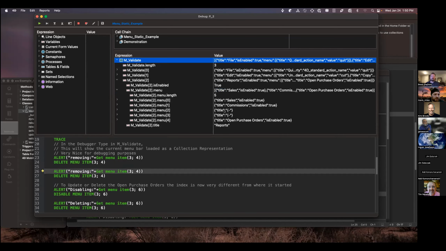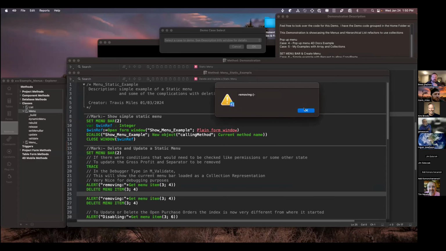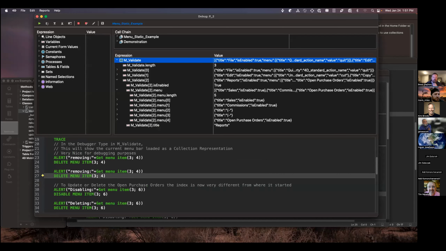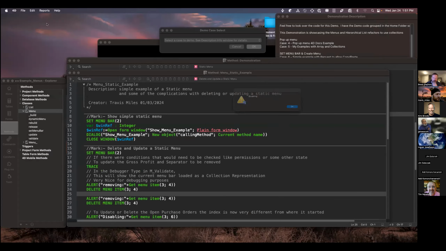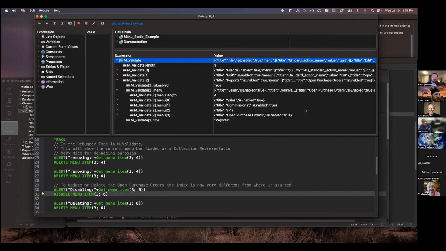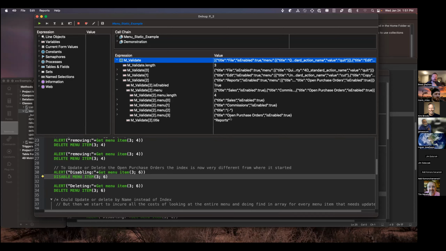Then we'll remove the spacer. You see we remove the spacer. It's no longer visible up here. But then you can see we're disabling nothing because it no longer exists. And this is where we ran into issues. This is supposed to be disabling this open purchase orders, and it won't.